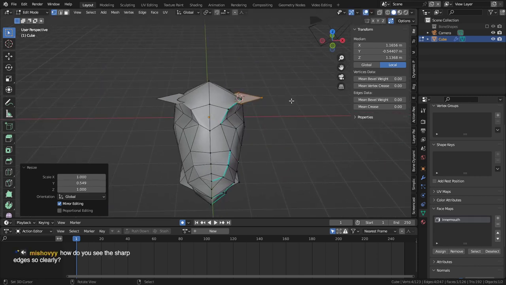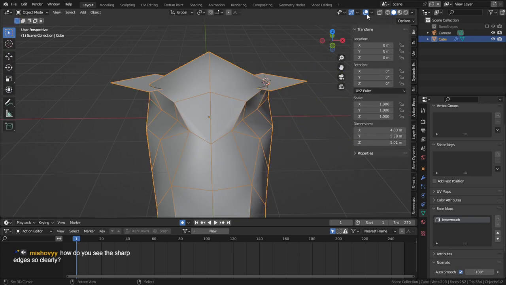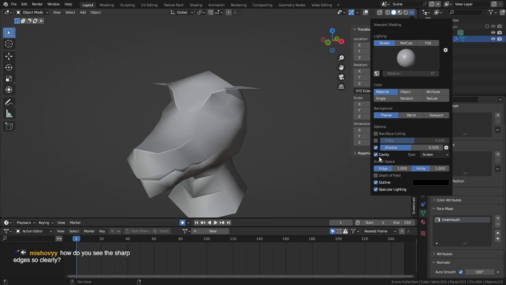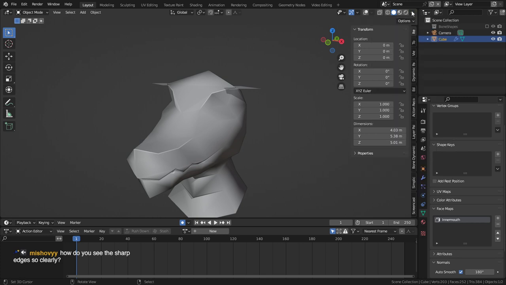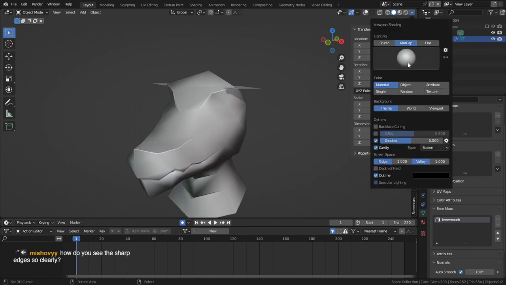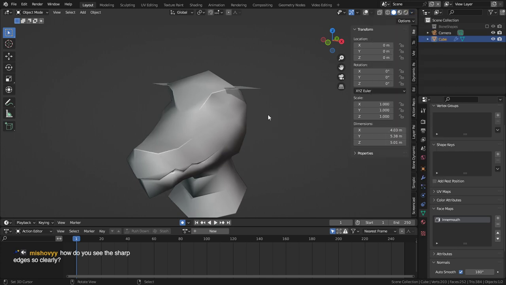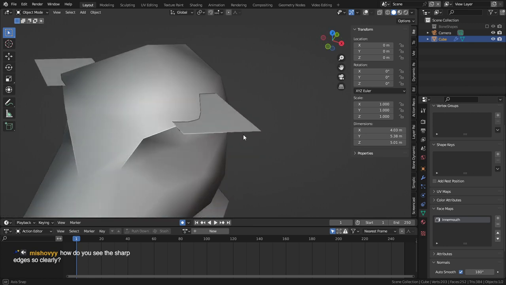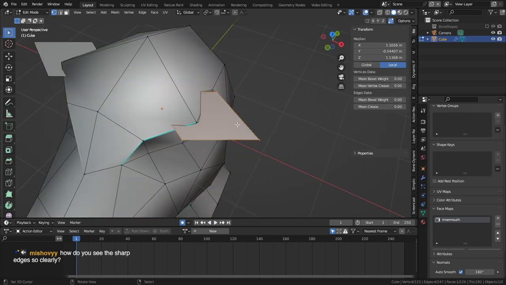How do you see the sharp edges so clearly? Okay. So this is, I believe, a render thing. You go into your shading properties. We're in studio shading, I believe. Viewport shading. So we go to matcap. Actually, that would make it even better. And we have shadow and cavity enabled. That allows you to kind of bring out the sharps, which makes it a lot easier to work with.